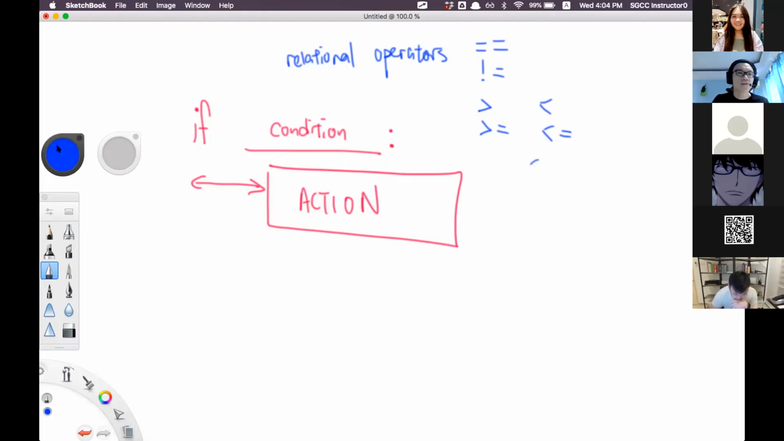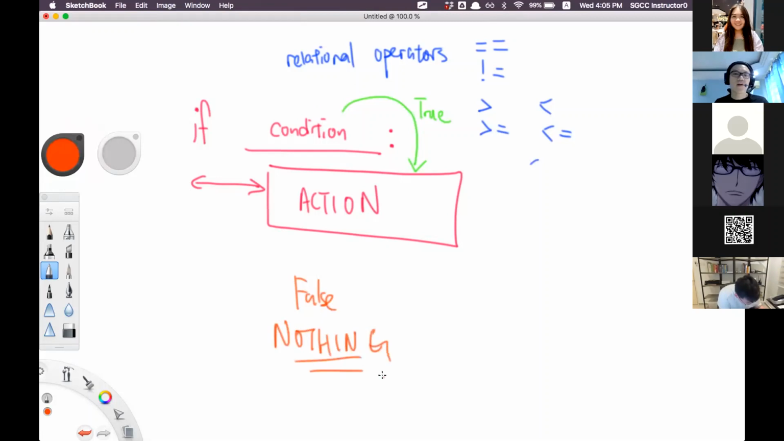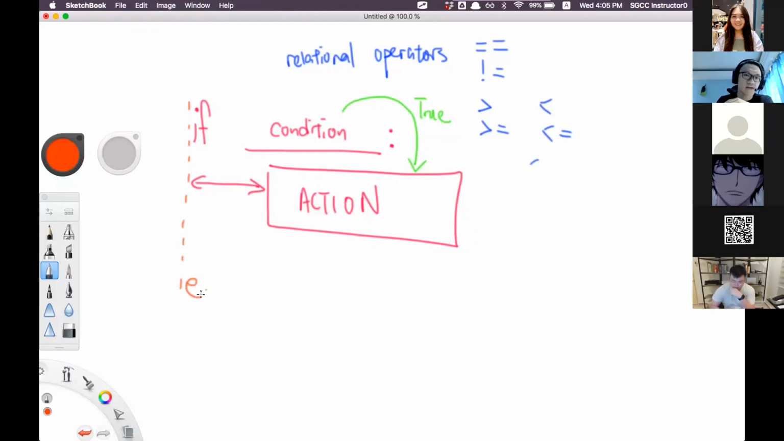And that is important because with that result, we can then let the computer decide whether to do the action or not, right? Only if the condition turns out to be true, this action will be taken. If your condition turns out to be false, nothing would happen, right? So unless you want your computer to do something if the condition is false, you will need to add a new clause called the else.